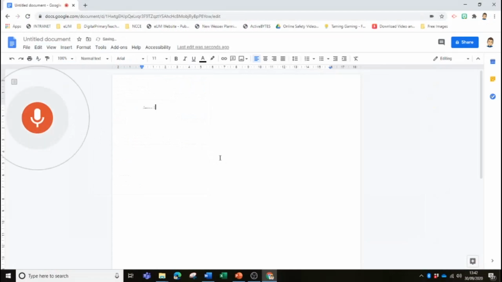Speak clearly at a normal volume, comma, noting any punctuation, full stop. You can even say words for images, like smiley face.